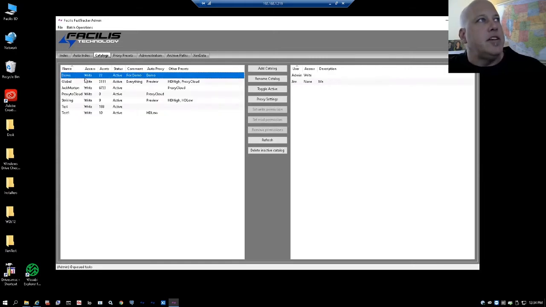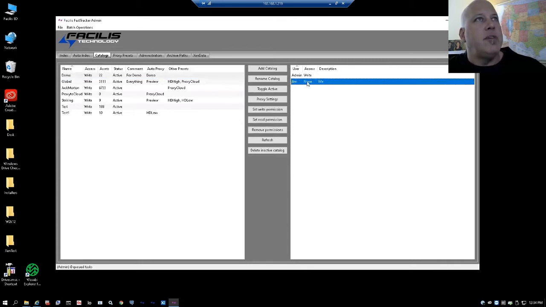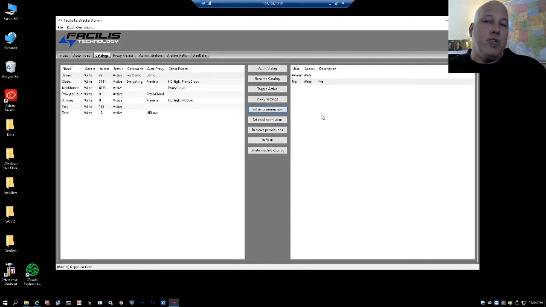Going to catalogs here, my demo catalog. Jim has no access to it because I haven't set anything for that yet. Only the admin had write access when I created it, so I can set write permission for Jim. So now if I relog in as Jim here or on the client side, I'll be able to write to that catalog. That means I'll be able to add clips to the catalog through indexing. I'll be able to add metadata tags to the catalog.